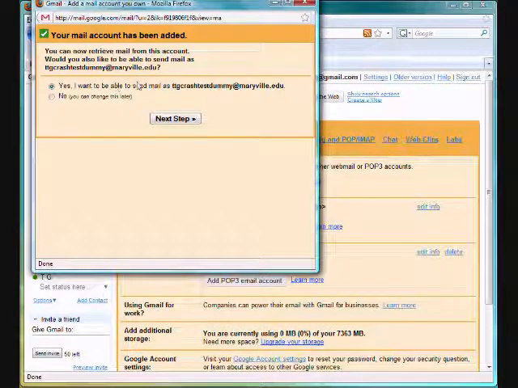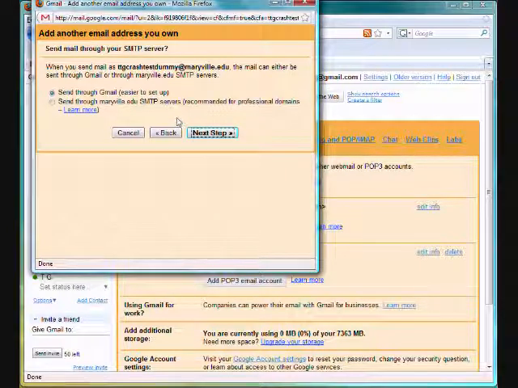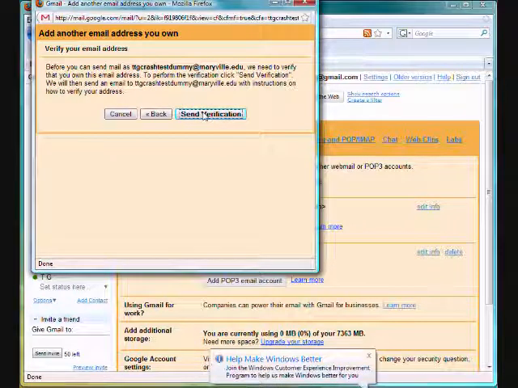And you should be able to send mail as your Maryville account, especially if you are a Maryville professional and not just a student. So click on Next Step here, and you can use whatever username you wish. Then click on Next Step again. And you can again choose whether you want to send mail through Gmail or through the Maryville servers. I recommend that you send through Gmail just for speed and reliability, so you don't have to use both servers to send it. However, you might want to use the Maryville servers if you want to make sure that everything is going out from the Maryville address. Click on Next Step here, and then click on Send Verification.